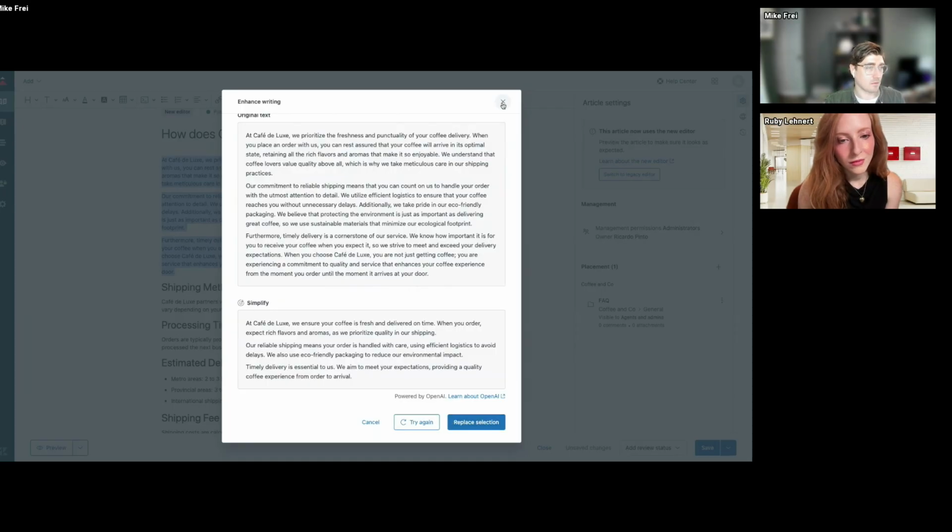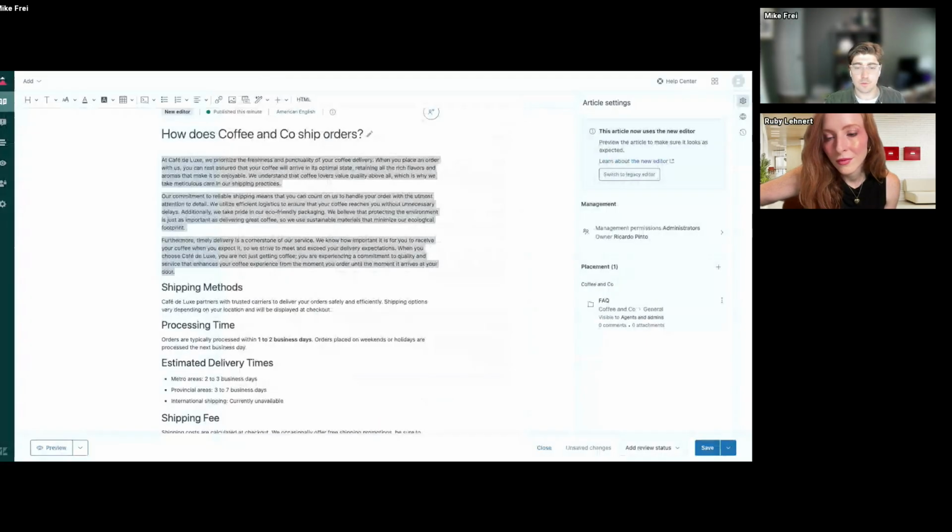In this case, we're not gonna change any of that text. But again, if you want to simplify or enhance, you can keep trying again, and then ultimately replace that text if you would like as well. So now that we've seen those two features, let's move on to the summary feature.